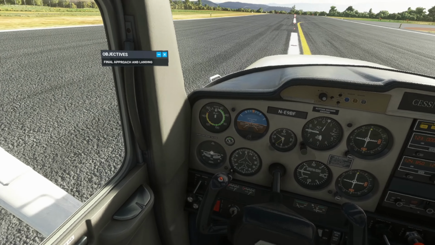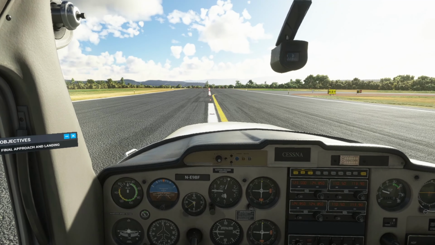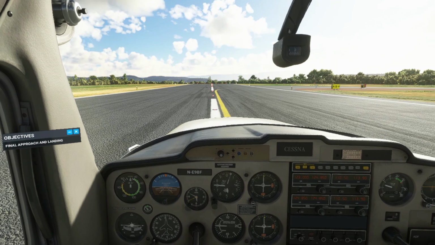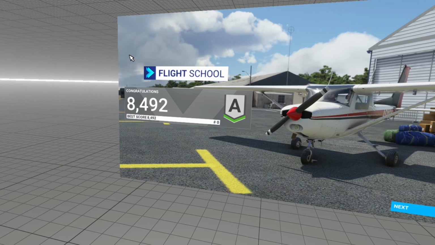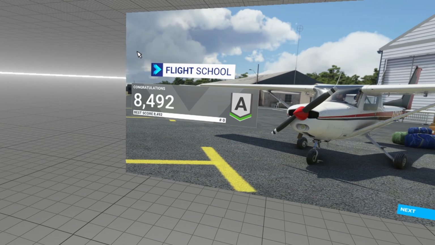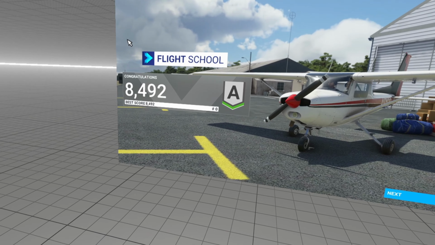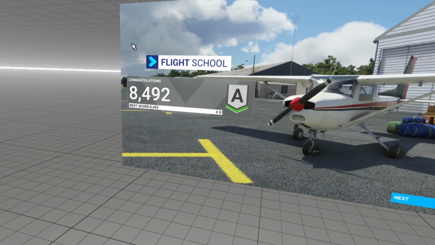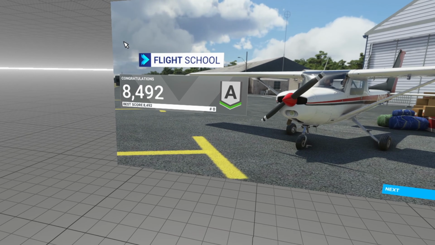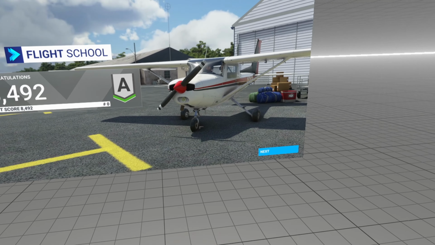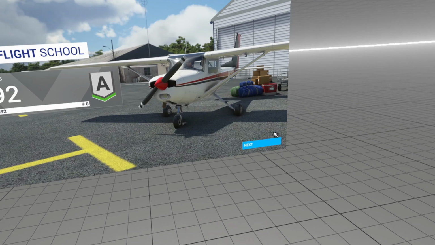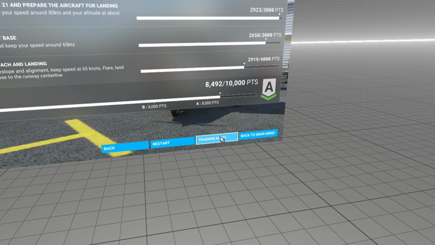That was a perfect traffic pattern execution. Well done. What? In what universe was that perfect? Okay, there's something wrong with the universe. Nothing makes sense to me anymore. What? 8,492 for that? I think we need more practice, but we did score an A, so I think that's enough for us to move on to the next one.